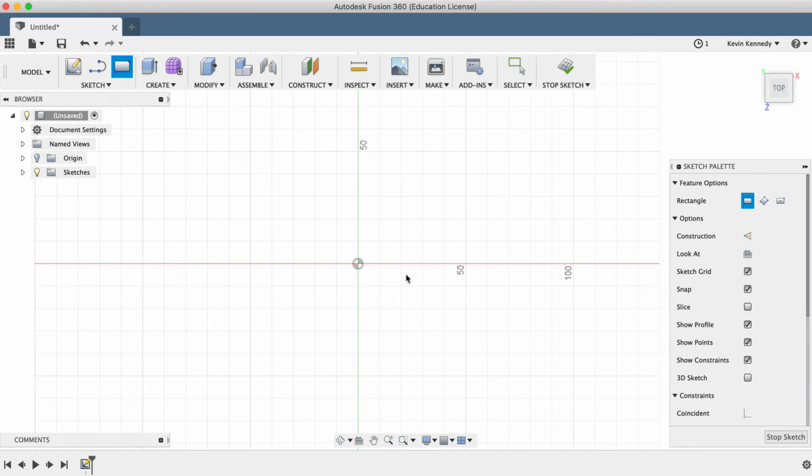Now, I chose the two-point rectangle, but the good thing about Fusion 360 is that it gives us the option to change rectangles before I click to place any lines. You'll see in the sketch palette that I can toggle between two-point, three-point, and center rectangles. I'll go ahead and leave it at two-point rectangle for now.